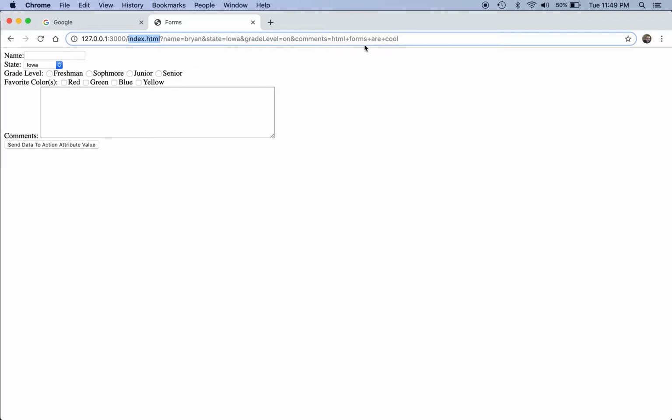Okay, so we lost some data. So we have some data, but we also lost some data. If you look, we have the name, we have the state, grade level equal to on. That's not great. That doesn't tell me whether it's freshman, sophomore, junior, senior, so that's not all that helpful. I don't have any information about which colors were selected, but then I have comments. Okay, so I'm getting some of the data, but not all of the data.